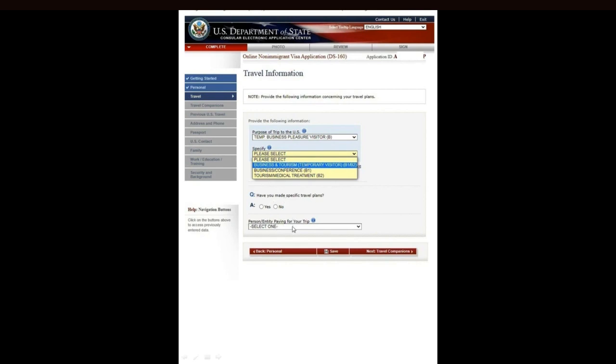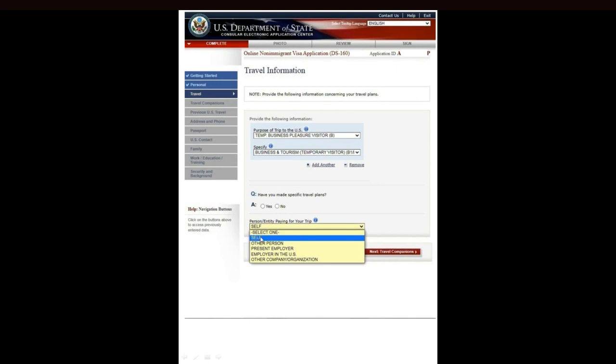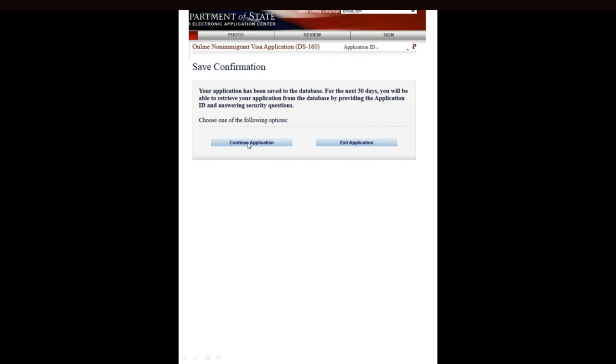And the person who is paying for your trip, if you are the one going to sponsor yourself, which means you are supposed to come here and say self. If there's somebody else going to do that, you say other person, or if it is your employer or organization, you have to indicate. And then from there you have to proceed with the application.